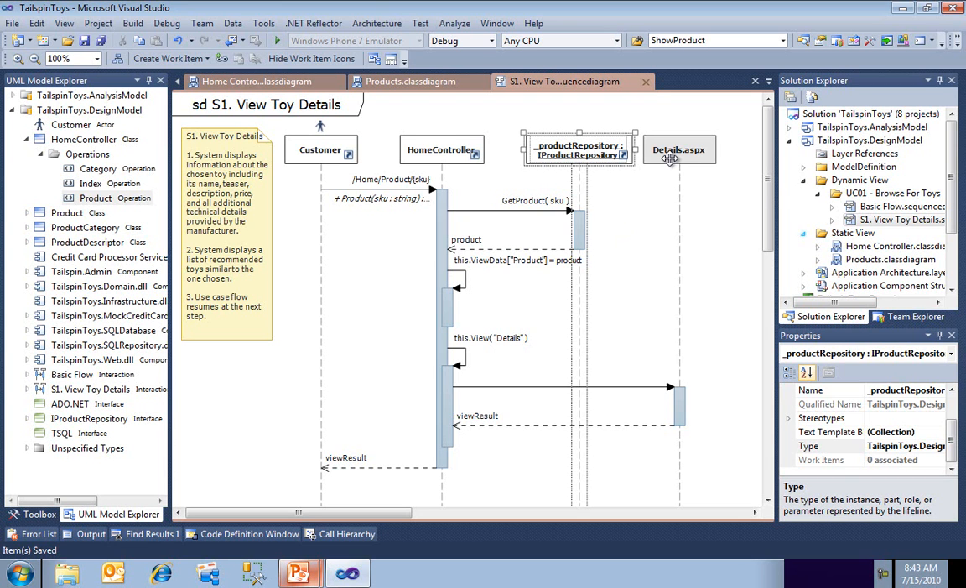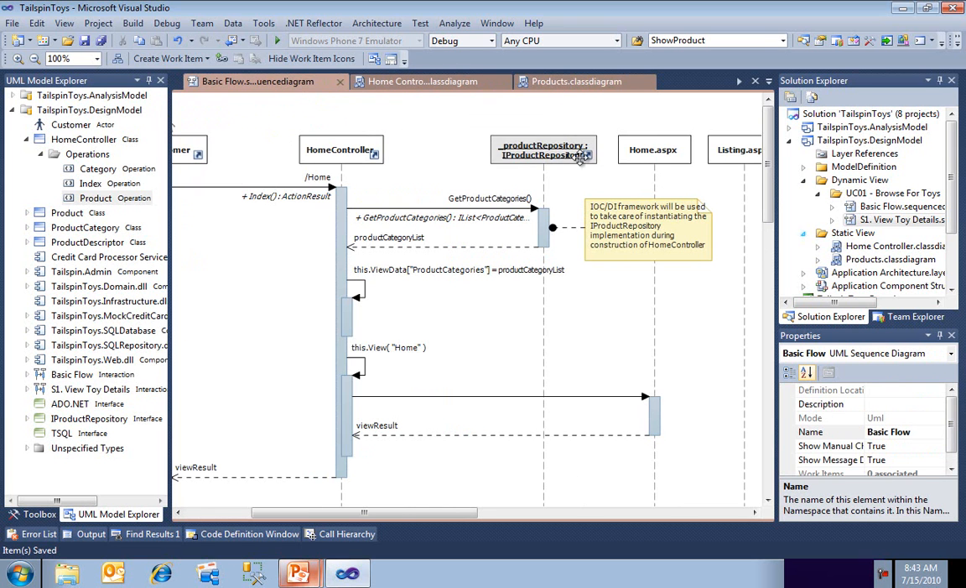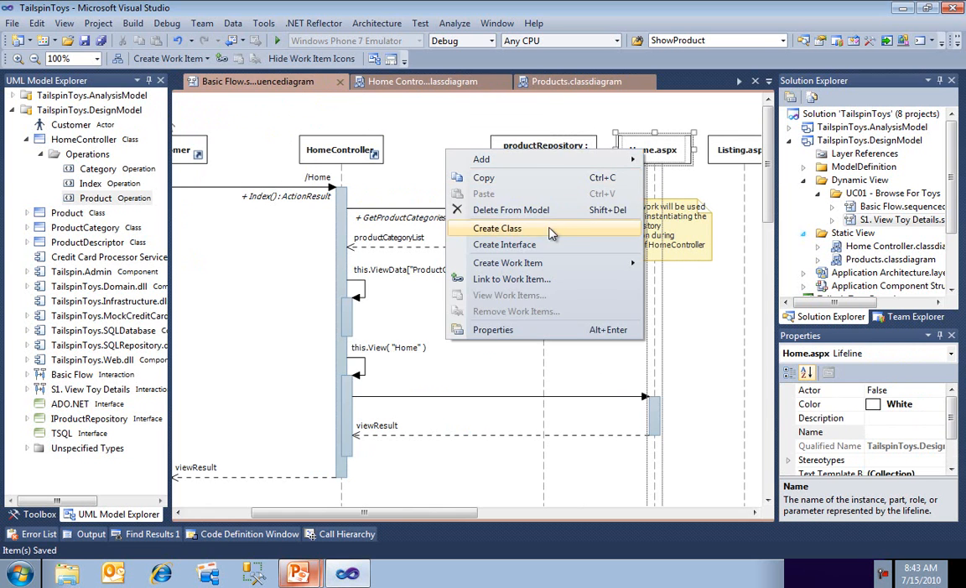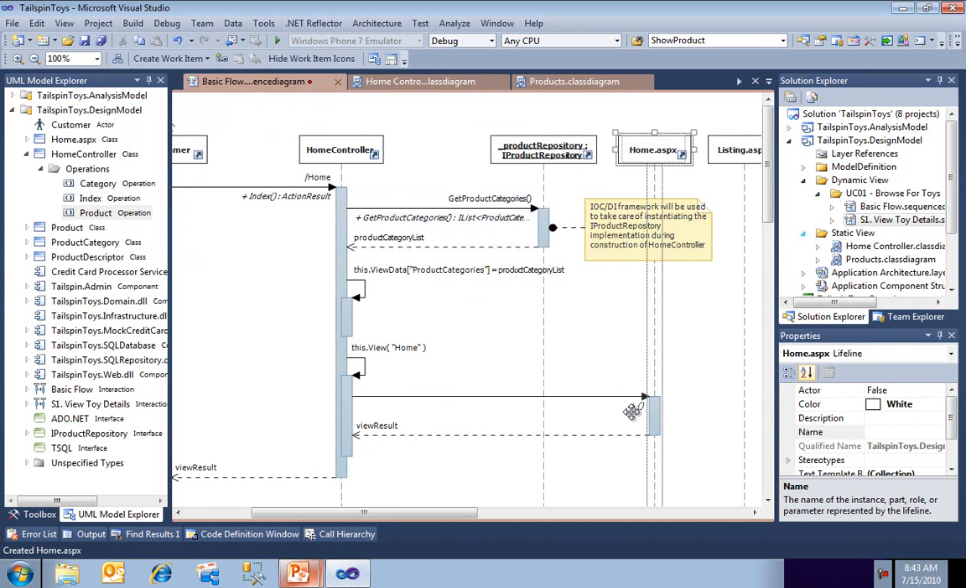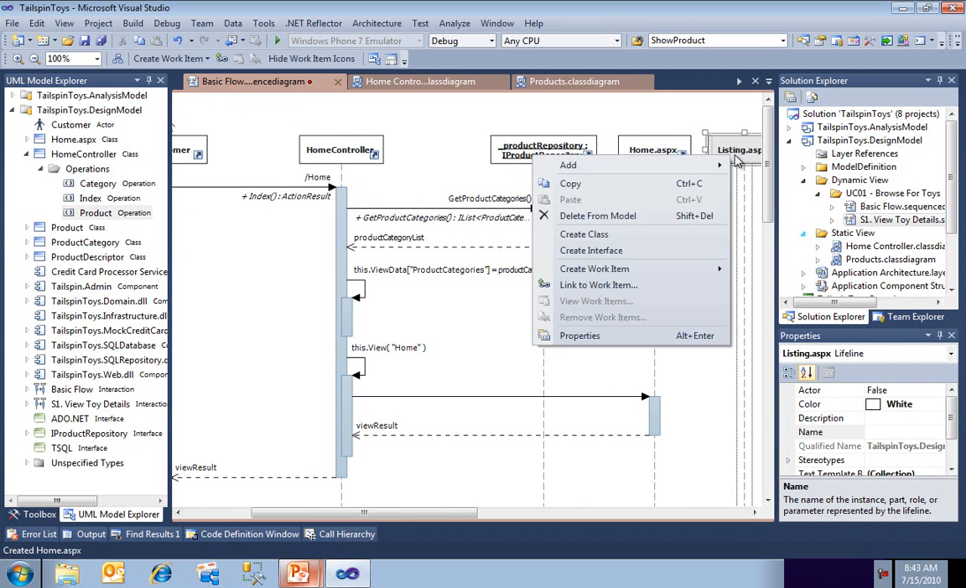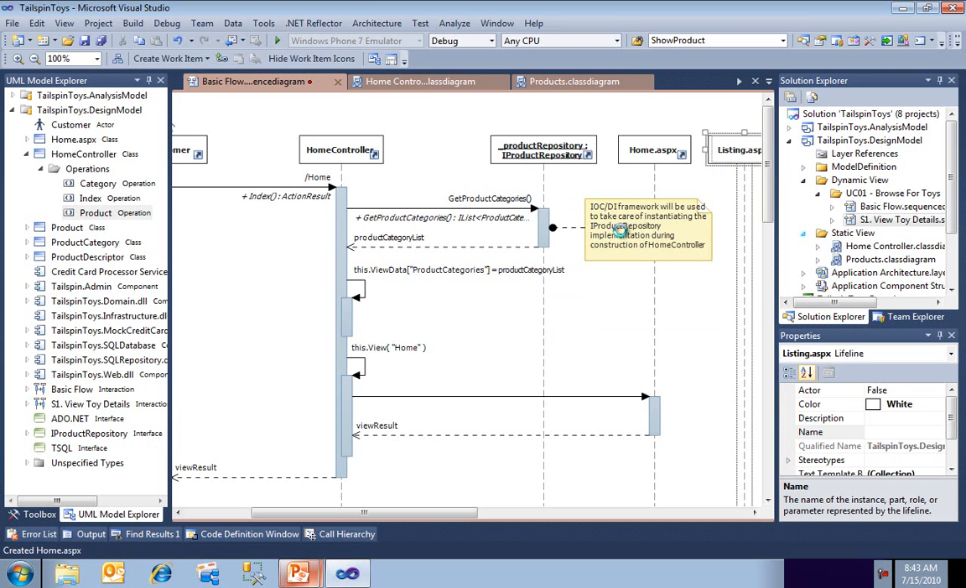Notice we've also got a couple of the classes we can discover here. Details.aspx. If we go back to our basic flow, we have home.aspx and listing. Let's just go ahead and convert those to a class as well. Notice it created an empty message. We can delete that. We can leave it. I'm going to delete it so it doesn't look so goofy. We will create that as well.